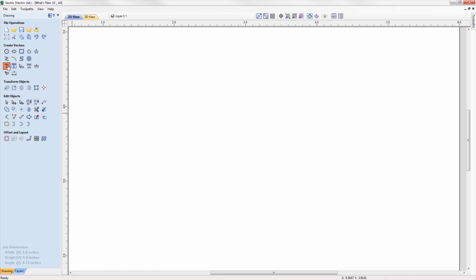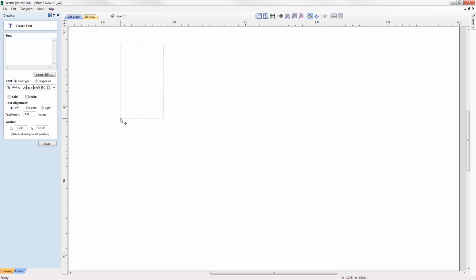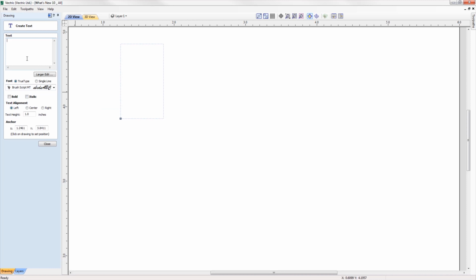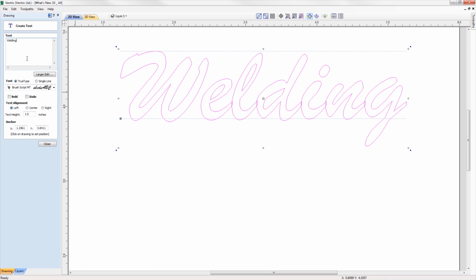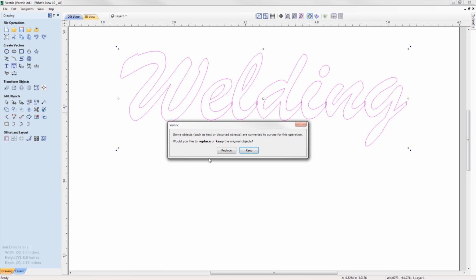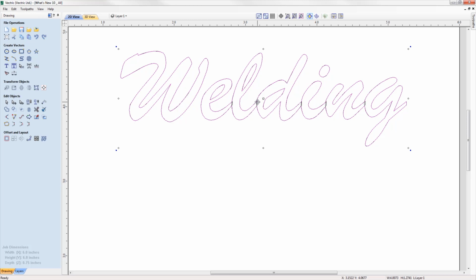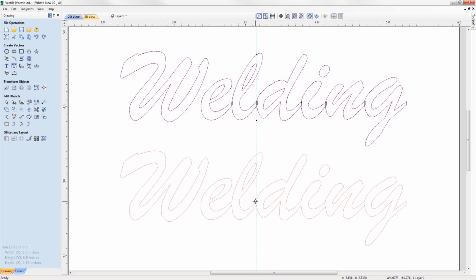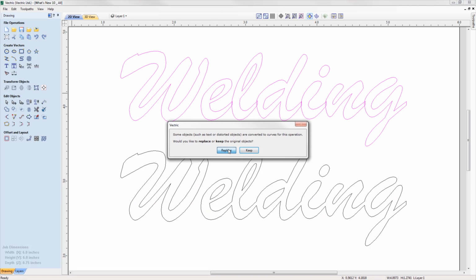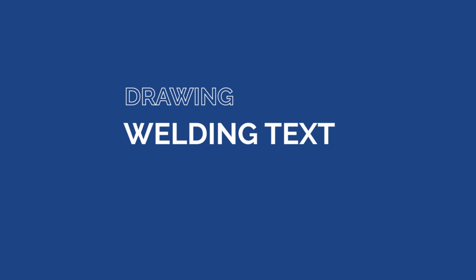The welding tool has been greatly improved to include the welding of text objects all at the click of a button, which is perfect for overlapping style fonts. Simply select your text, use the weld option where it will keep all of the internal regions of the text characters. And you have the option to keep or replace the original text object. You'll be welding text in no time.